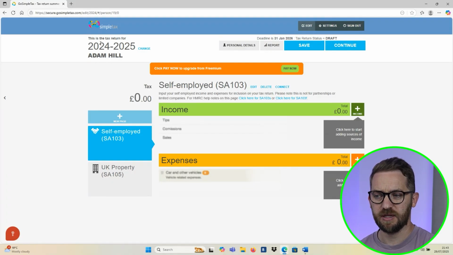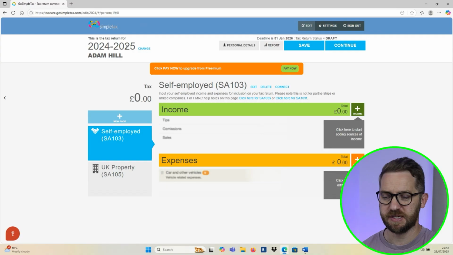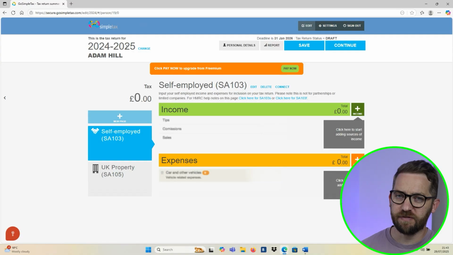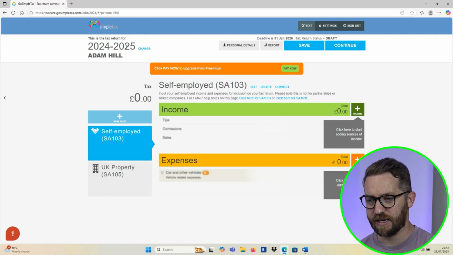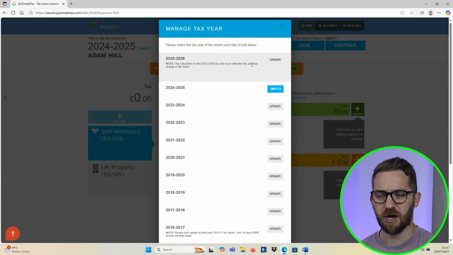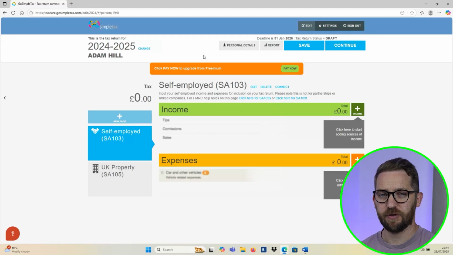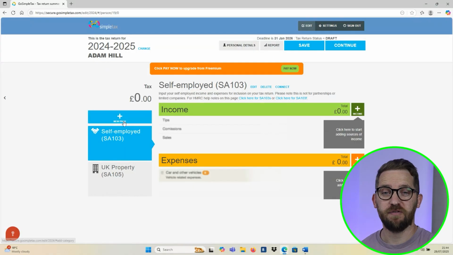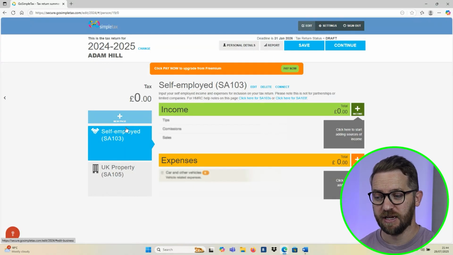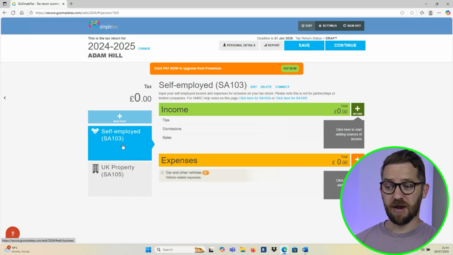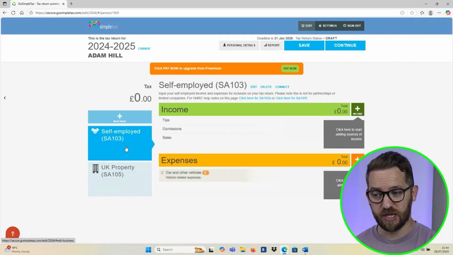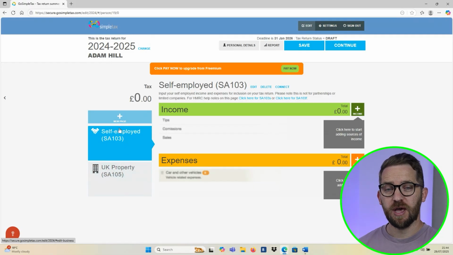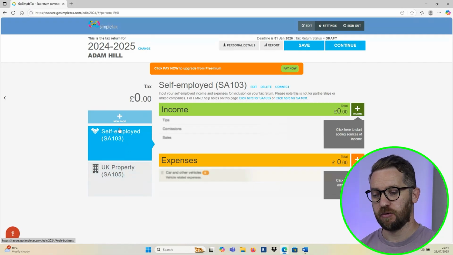You can see that I'm in the 2024-2025 tax year. And once you're actually set up and using GoSimpleTax, rolling forward to a new tax year is really easy. Once you're ready, you can just update from here, and you'll be given the option of starting a blank return or just rolling forward your settings from the prior year. So if you happen to have self-employment and UK property income every year, you can just roll forward and your return will automatically be set up, ready to go.